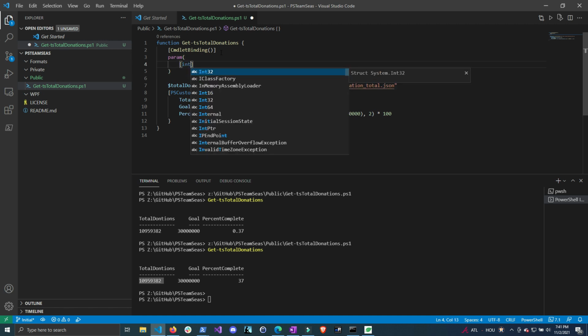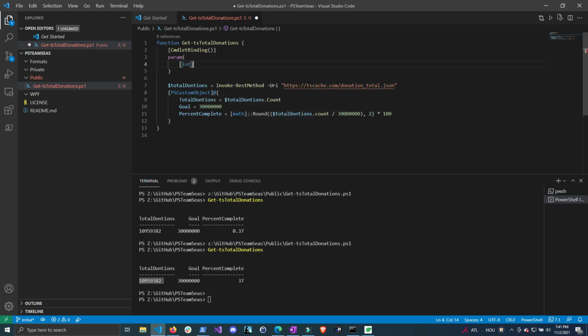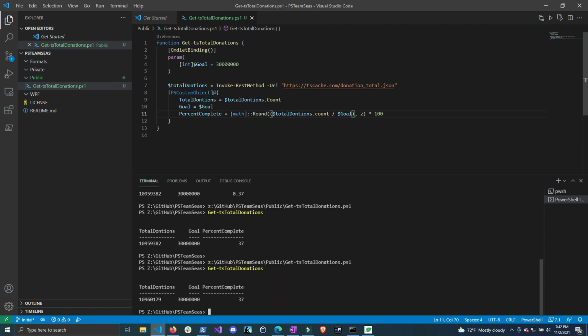So this will always be an int value, so I'm going to cast it as an int, and then we're going to do goal as the name of the parameter, and then we're going to give it a default by doing the equal sign and then 30 million. Okay, so let's go ahead and replace these 2 right here with the goal variable. And then you can see that if we run the command again, it will give us the same thing.